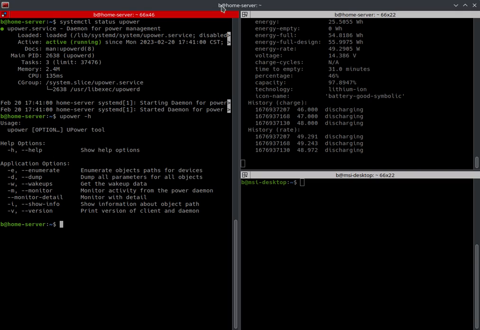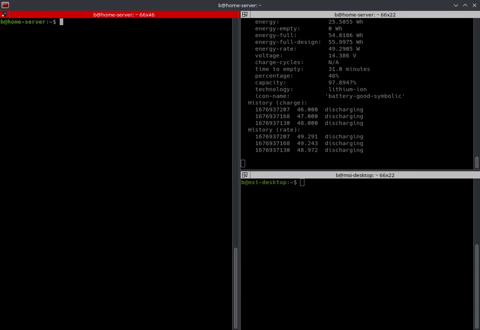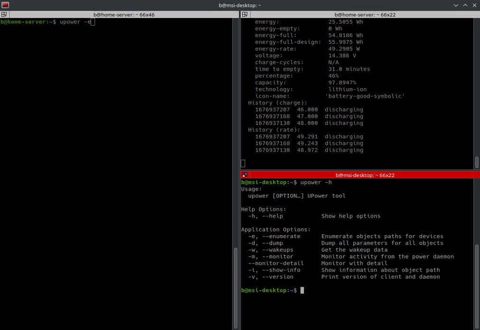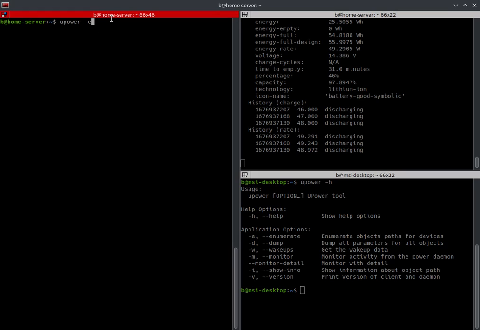There's a few different options that I want to go over. The first one is going to be upower -e. And just to help everybody, I'm going to bring up the help options here. So upower -e is going to enumerate, basically show you, all of the power devices on the system. Let's run that command here and check them out.